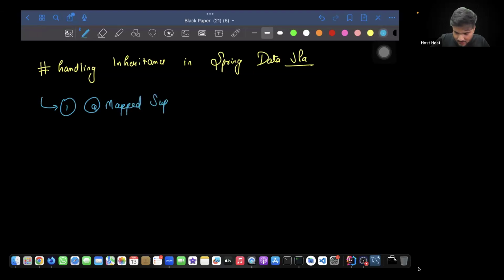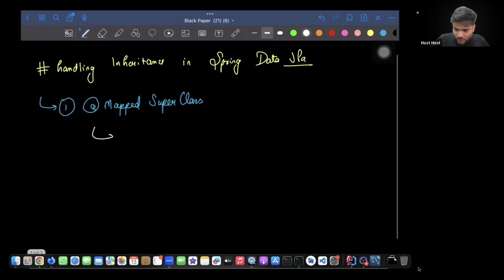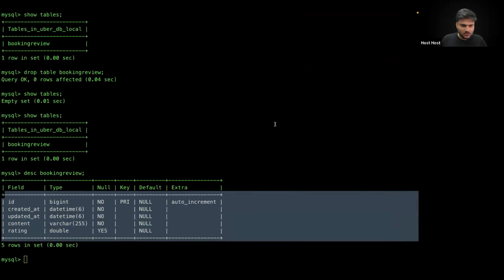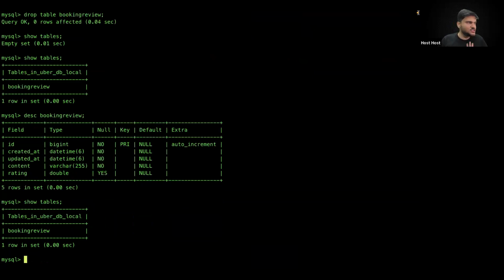So the first way to handle inheritance is using an annotation, @MappedSuperclass. What is MappedSuperclass? What the MappedSuperclass annotation will say is no table for the parent class. Can you see? There is no table base model inside your database.